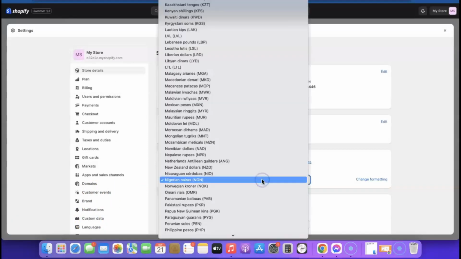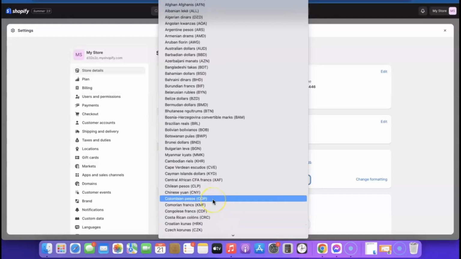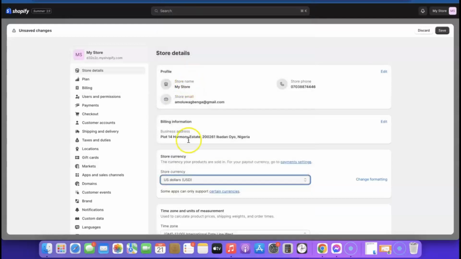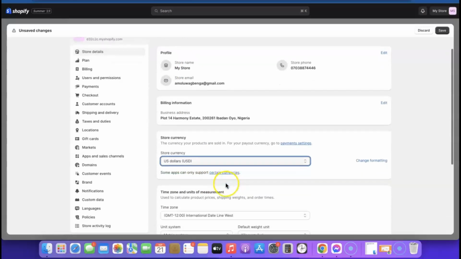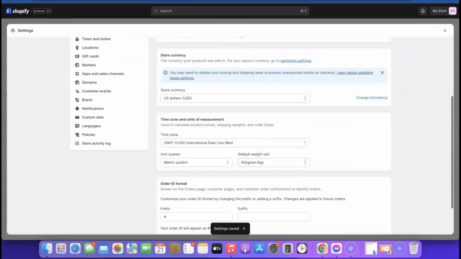So here, as you can see, it says your store currency. From here, you can click on it, then search for US dollar. All right, so let me search for US dollar. So this is US dollar, so I'm going to change it to US dollar. Then after that, I'm going to click on save here. All right, so I've just changed it.